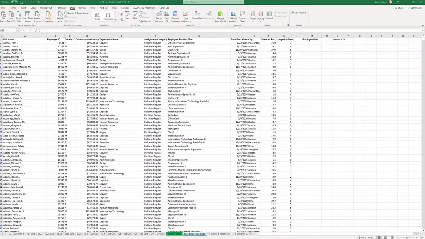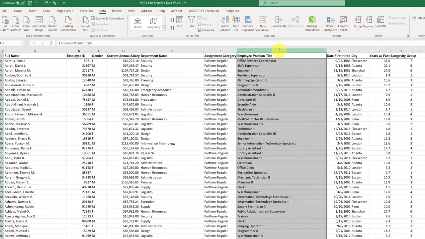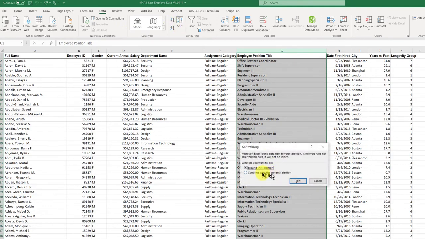There are a number of ways to grab the data using pivot tables, but I'm just going to show you using basic Excel data sort. So I'm going to go over here and click on first the job title column and select that whole column. And then I'm going to go to data sort, and it'll say, do you want to expand the selection? And yes, because I want to get all of the information.